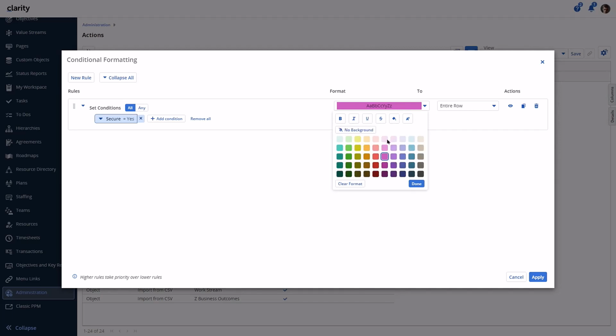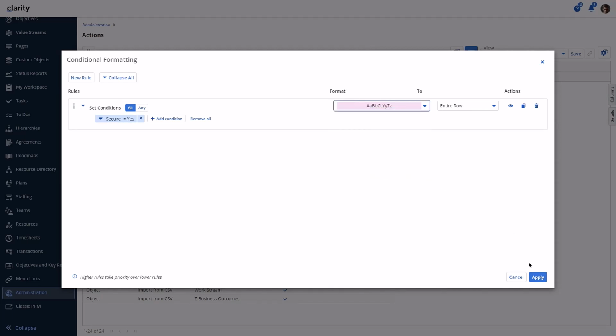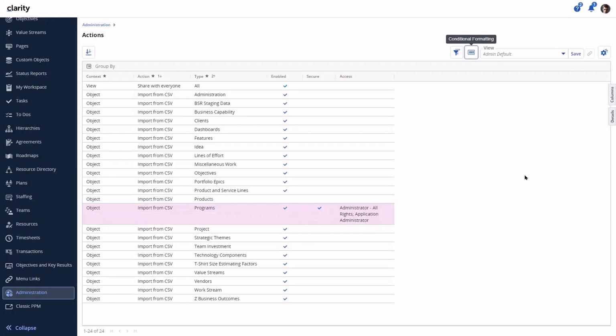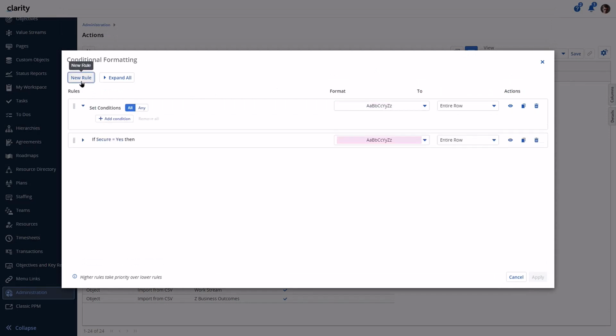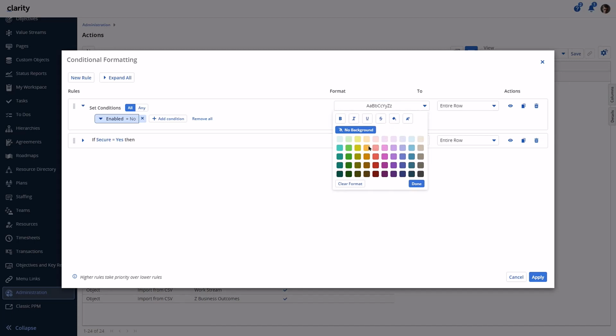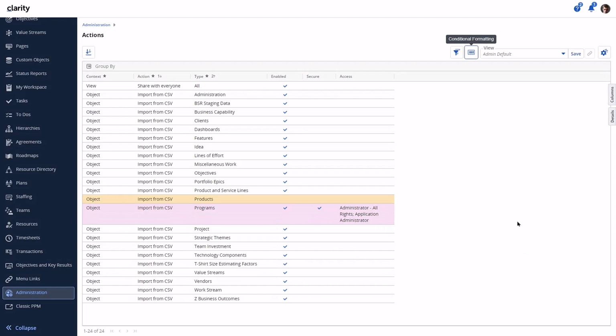As you can see, there are many options available to create a conditional formatting rule. I'll create a second rule to highlight rows that are disabled. Now I'll save this new configuration in a personal view.